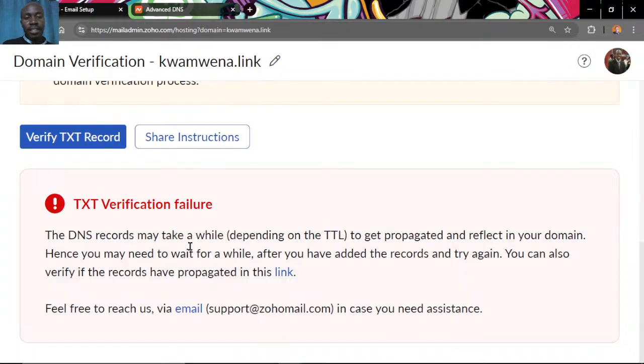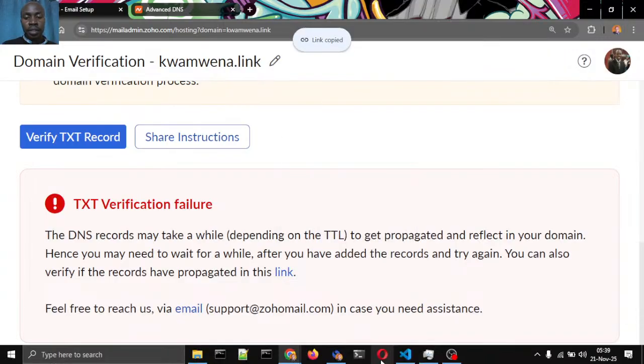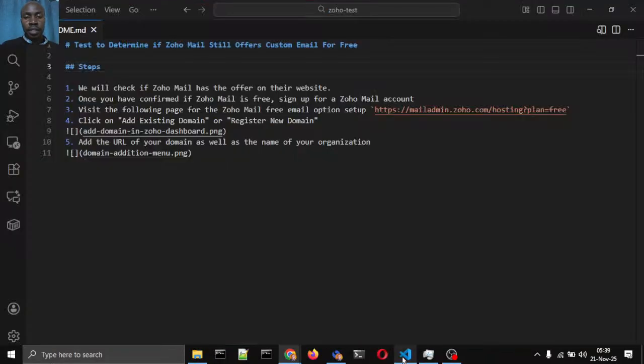The DNS records may take a while depending on the TTL to get propagated and reflect in your domain. Hence, you may need to wait for a while after you've added the records and try again. You could also verify if the records have propagated in this link. So feel free to reach out to us. So let's just copy the link and add it here.